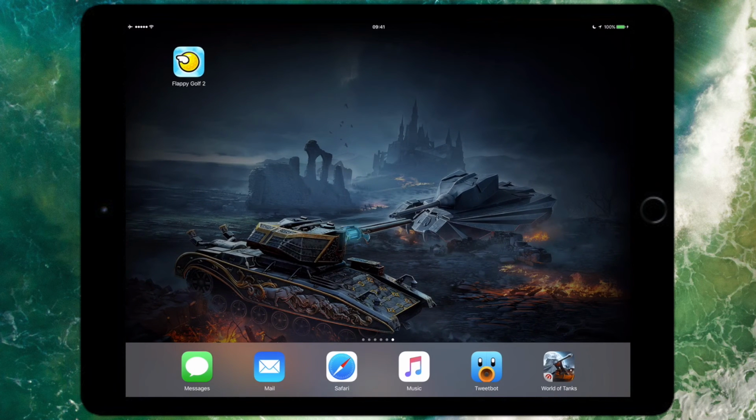But anyway, that's it for this app review of Flappy Golf 2. It's a very simple but addictive game, so do go ahead and download it.